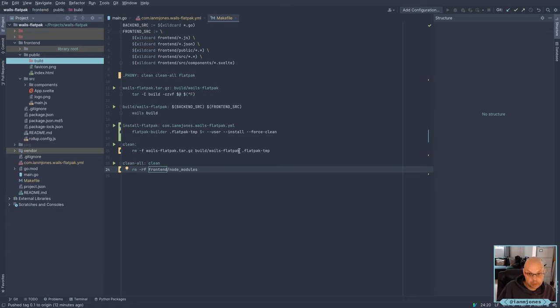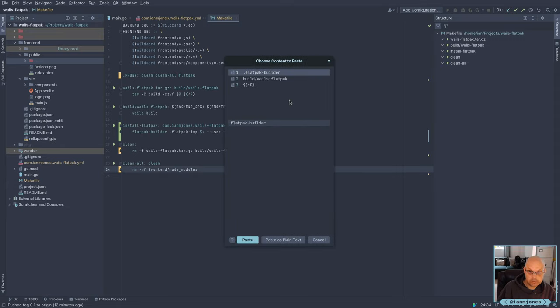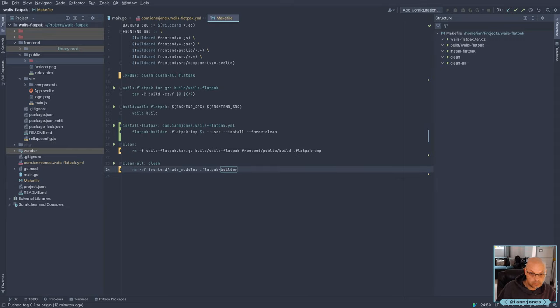Build. Get shot up. Front end. Public. Build. It's got to go. Let me clean. And here, I want to get rid of that. And what else is around that I really want to get rid of?